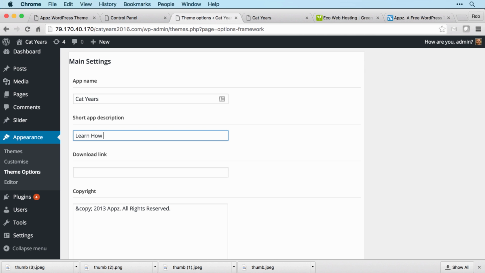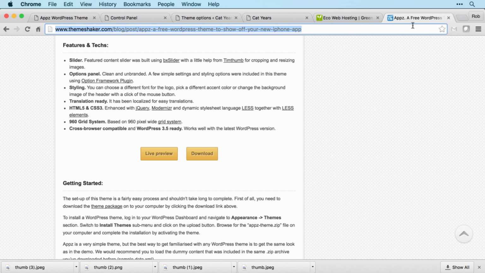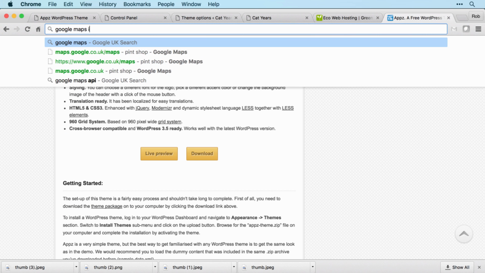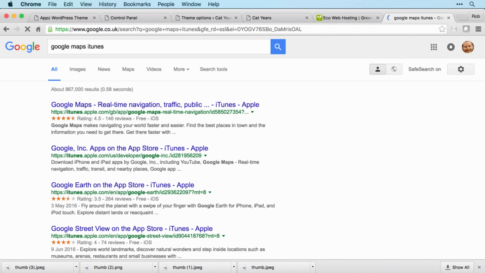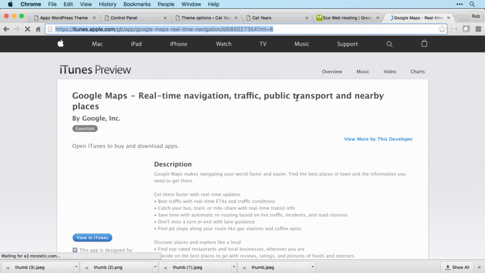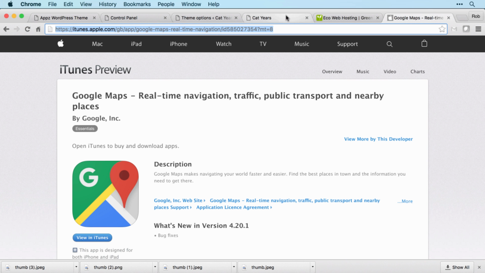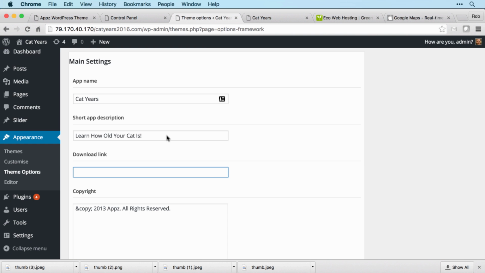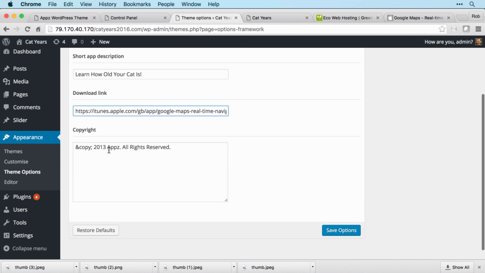Learn how old your cat is, or something ridiculous like that. And then here on the download link, we can link directly to an app in iTunes. So we don't have an app to link to at the moment, but if we look for something like Google Maps, iTunes, there we go. So you'd find your iTunes URL and paste that in there, and then it would link to your particular app.